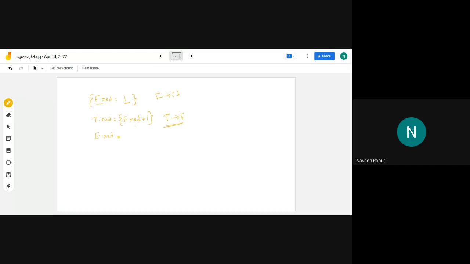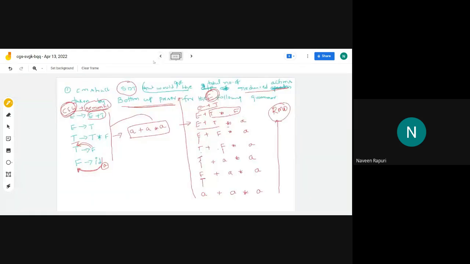And E.reduce equals T.reduce plus 1. So this is the thing, sir. This is for E derives T. So we have completed 3 productions out of 5.